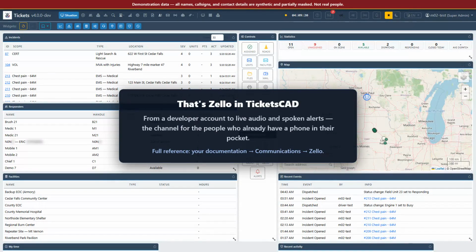That is Zello in TicketsCAD, from a developer account to live audio and spoken alerts. It is the channel for the people who already have a phone in their pocket. The full reference lives in your documentation under Communications, Zello.